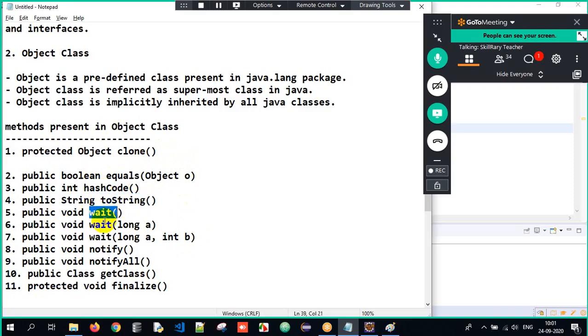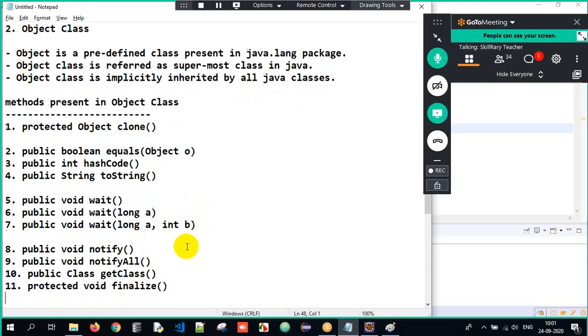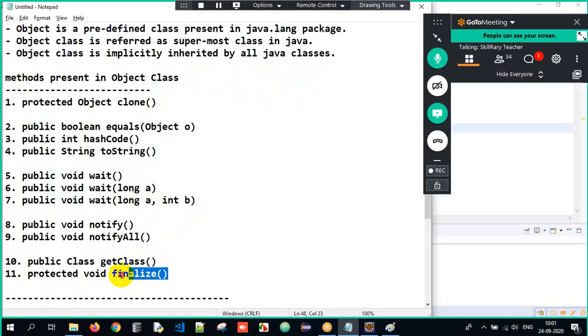Wait, wait of long, and wait of long and int parameters. Then we have two more methods. What is this? notifyAll, getClass and the finalize method.